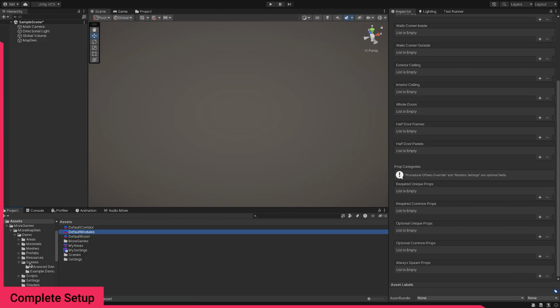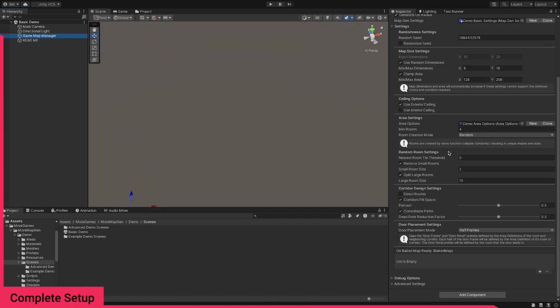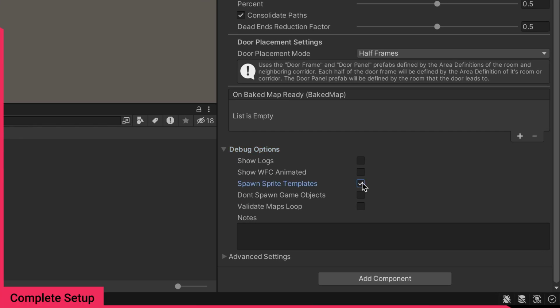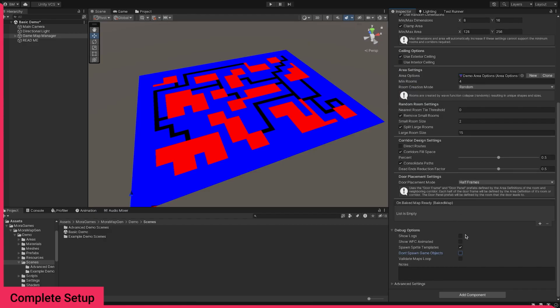To understand how these are used, I'm going to demonstrate in the basic demo scene. First, in the MapGen inspector, I'm going to scroll down to the debug options and enable Spawn Sprite Templates. What this does is spawn the sprite that was used as a template for each tile in our map. If you want to see what this looks like, you can enable Don't Spawn Game Objects, and then when you generate your map, you'll only see the layout as a grid of these sprites. We're going to keep that option disabled and regenerate the map.